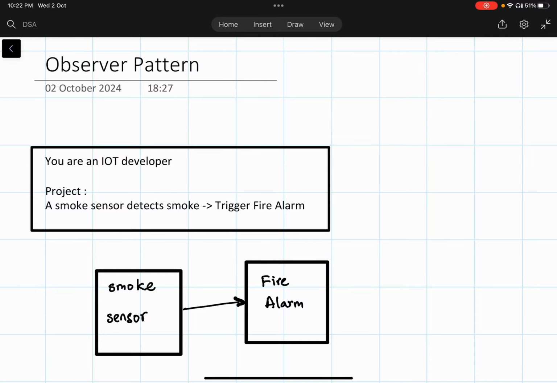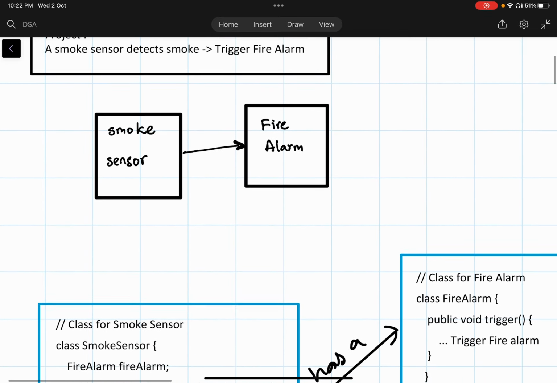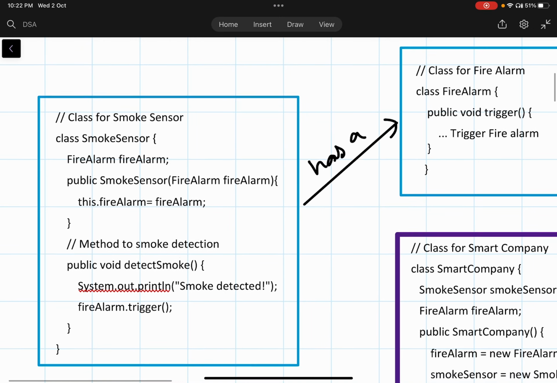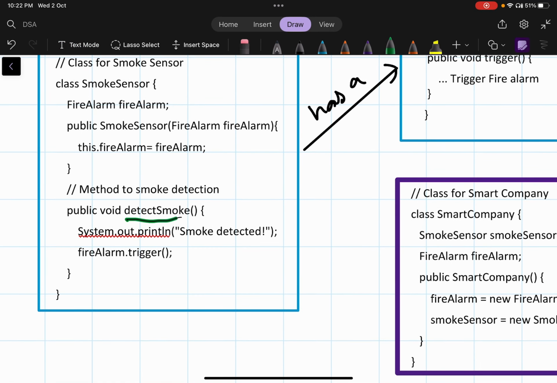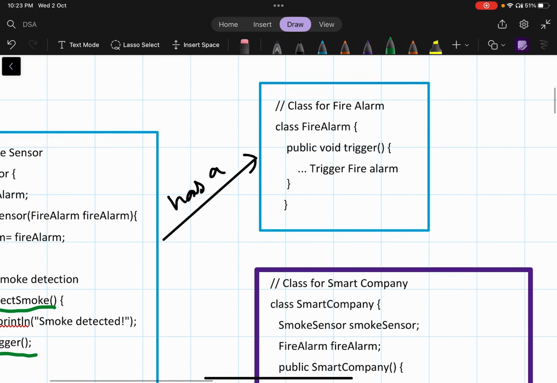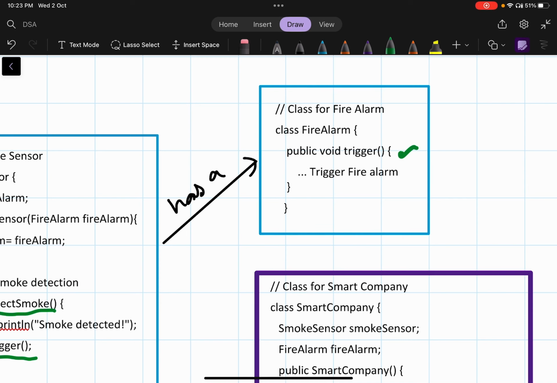So for this simple system, the simplest idea that we have is, let's assume that every smoke sensor has a fire alarm, and when the smoke is detected, then we simply trigger the fire alarm. So there's a detect smoke method over here. Whenever there is smoke detected, then we trigger the fire alarm. We have a fire alarm object here, and this will call the trigger method here, right?